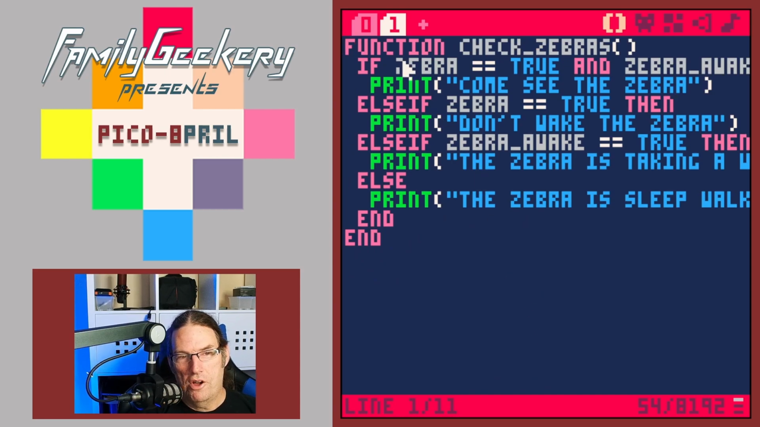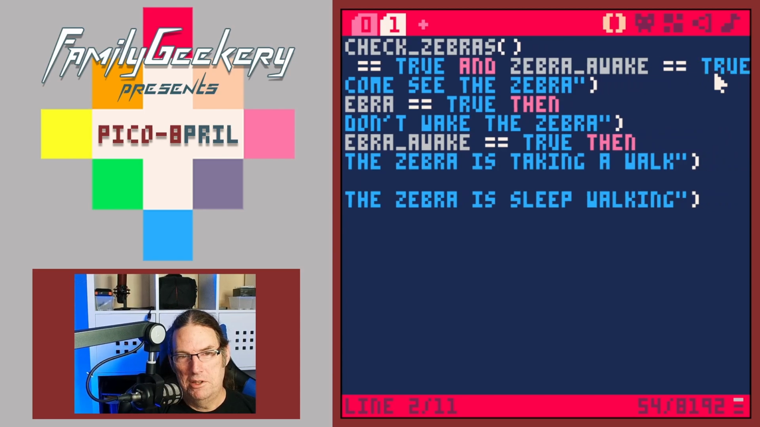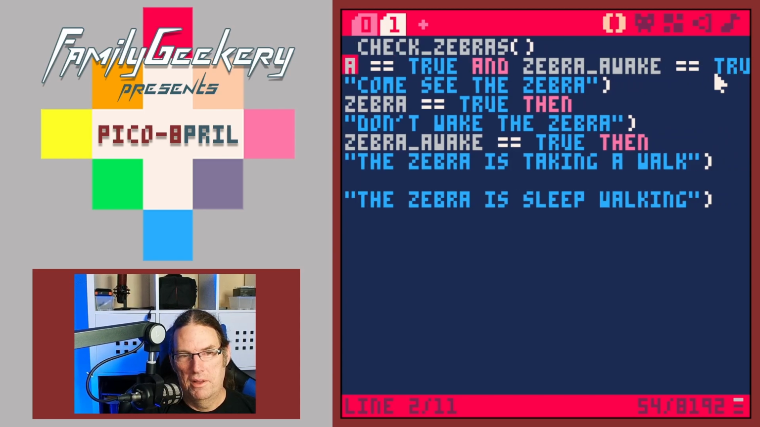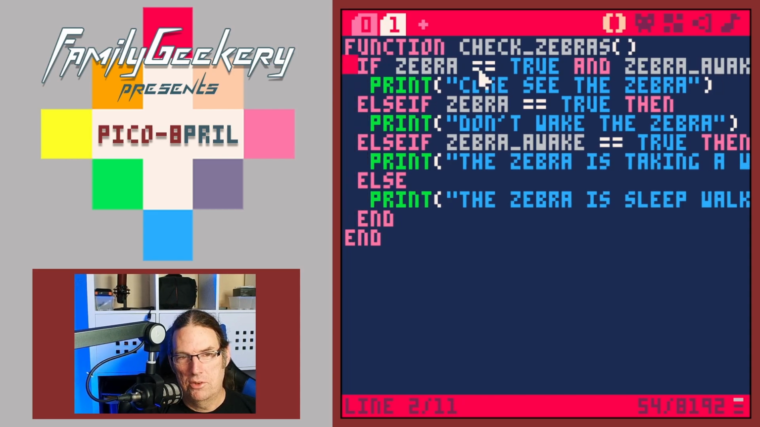And basically we start off checking to see if both of those conditions are true. So you can't quite see it all on this one screen, but it's checking to see if zebra is true and if zebra awake is true. And remember, I could have shortened either one of these by just putting if zebra and leaving out the equal true. But we check both of those first to see if they're both true. If they are, it prints this.